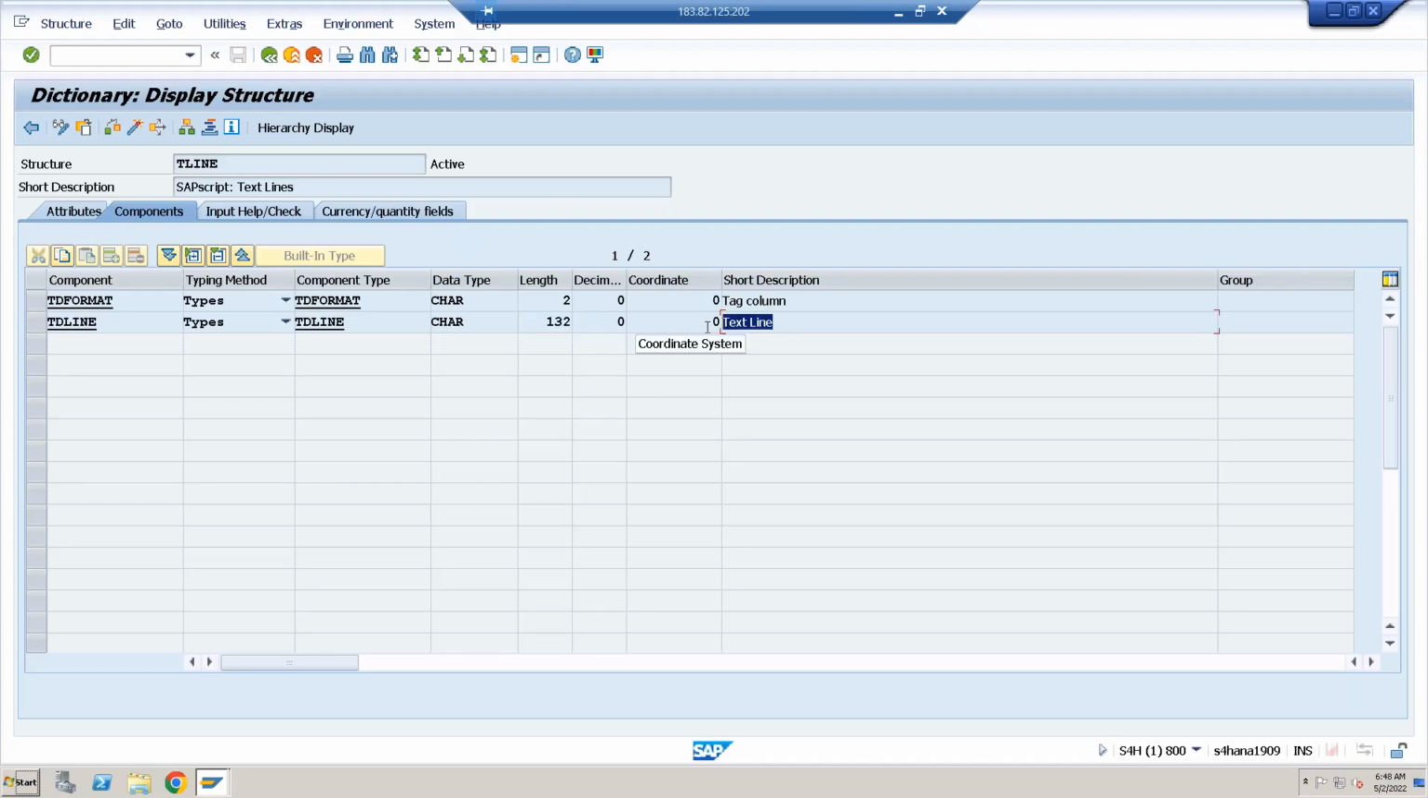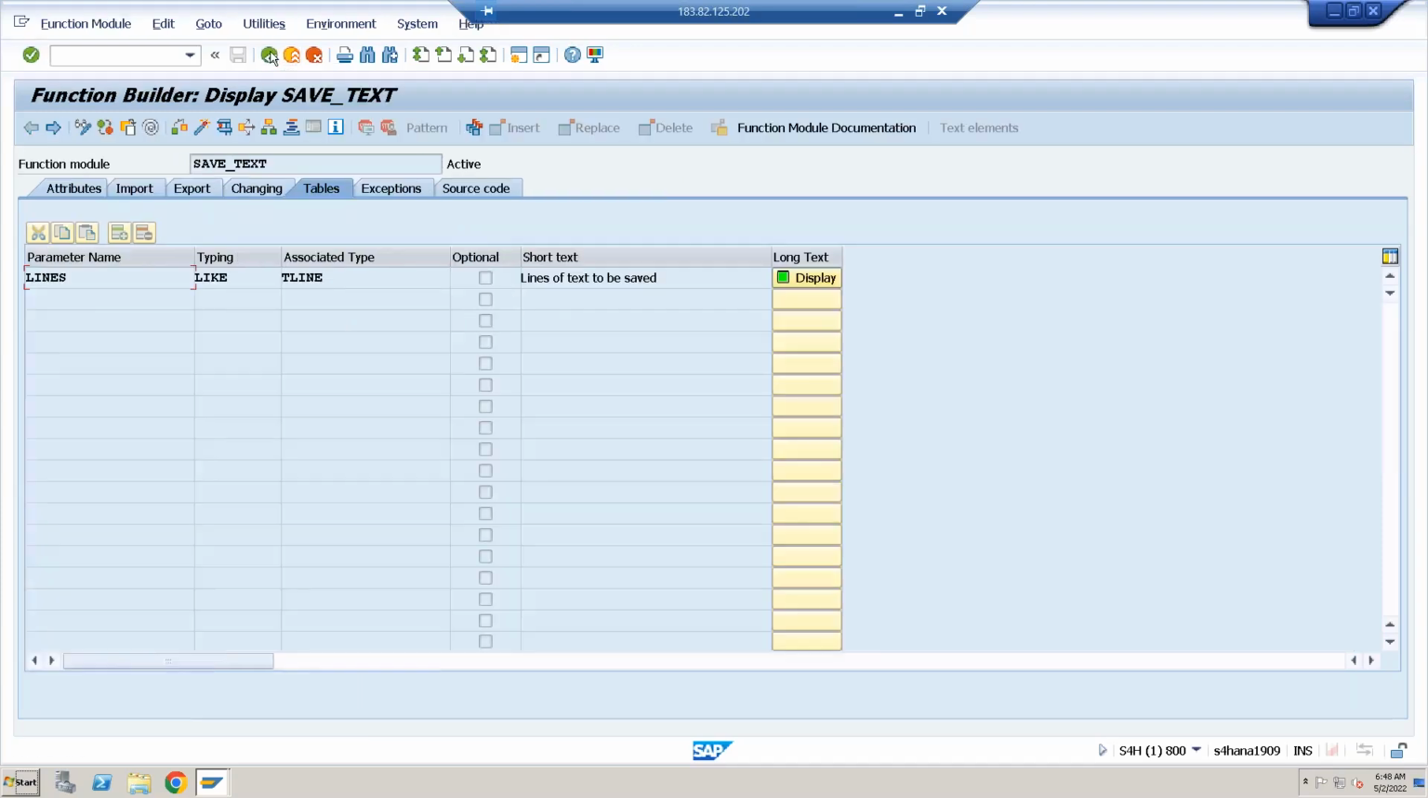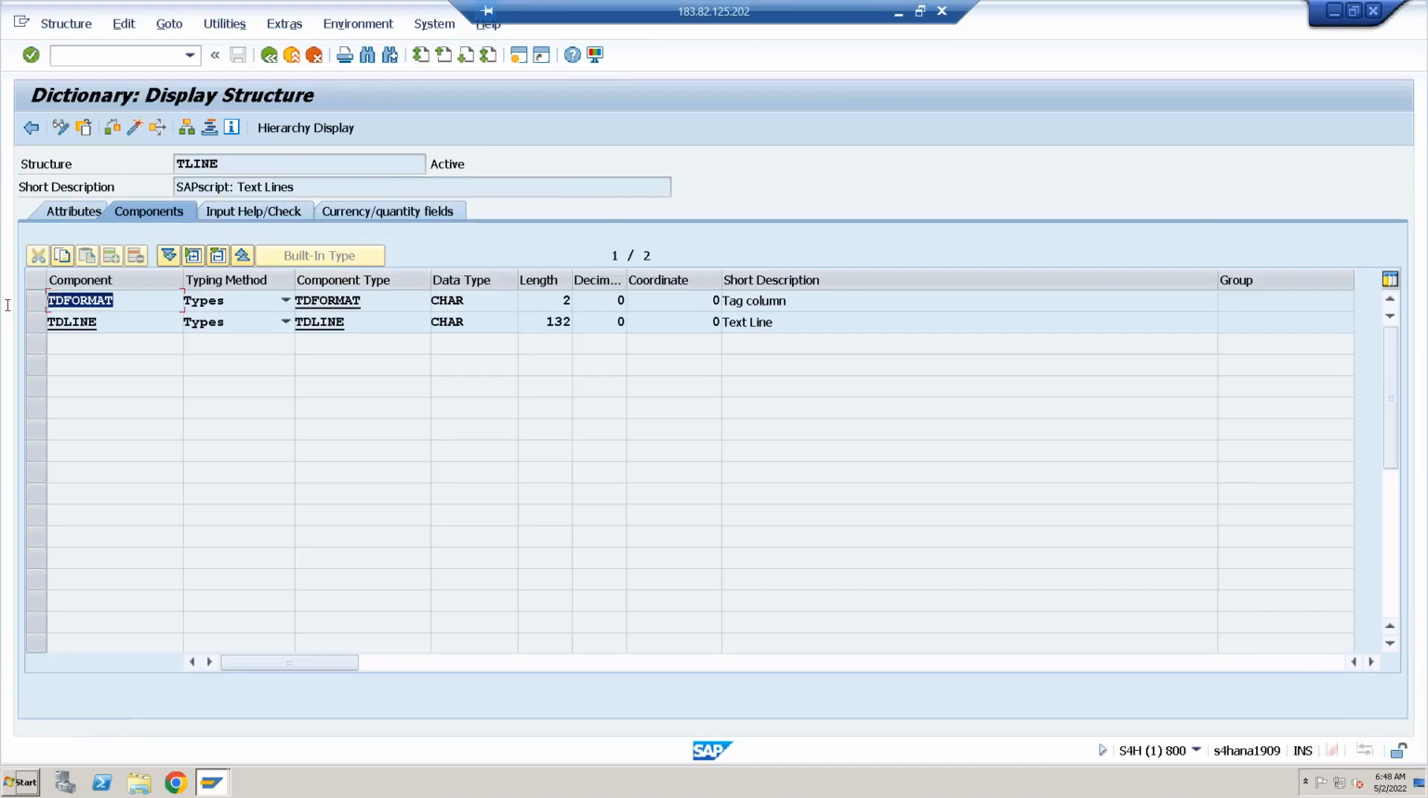Text line means each line content is maximum what? Character of what? 132 characters. So what is the analysis? We need to prepare an internal table of type T line, and that internal table should contain the text that you want to say. What is the structure of this internal table? It has got two fields: TD format and TD line, character of 2 and TD line.